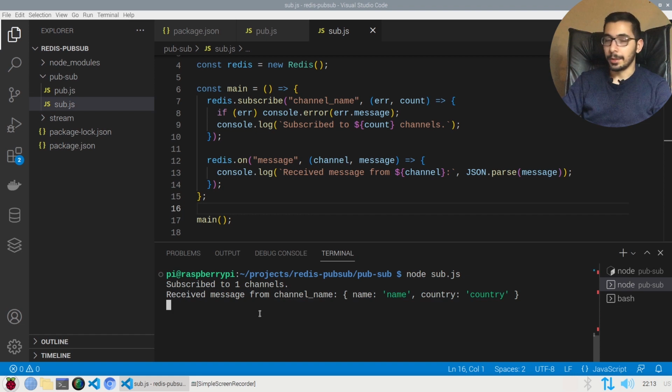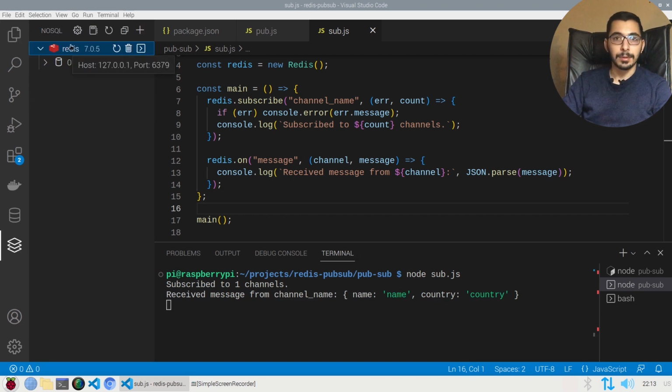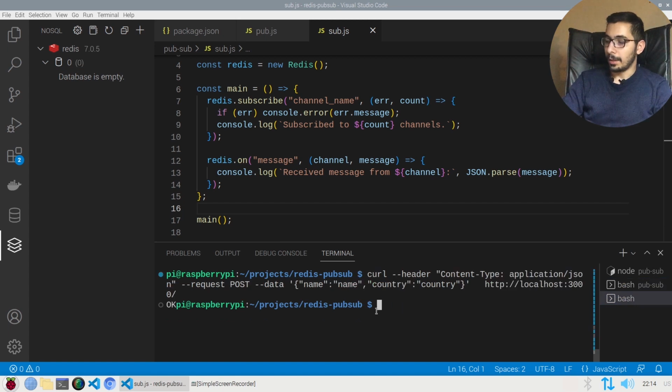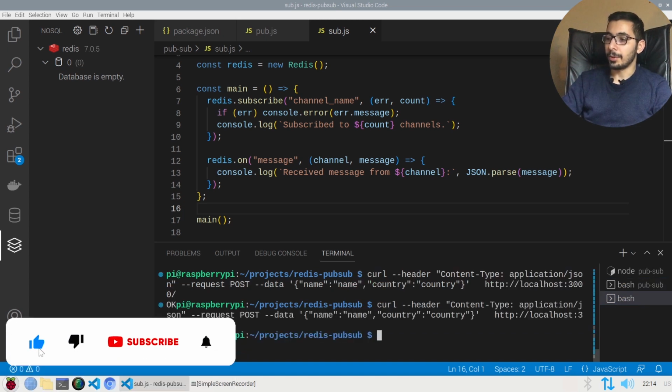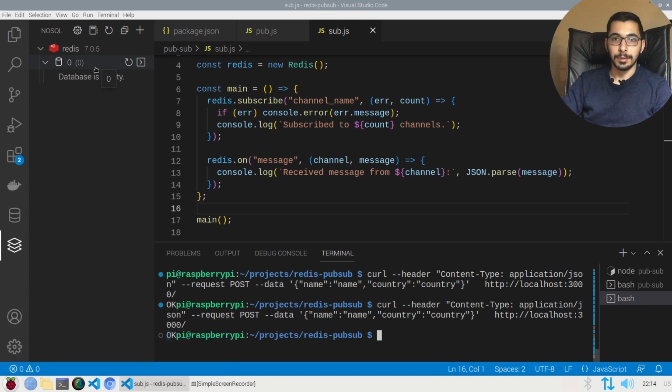So actually there is a point over here. If I go to the Redis instance that this whole thing is happening inside, make the connection to it, and inspect the databases, if I hit refresh over here, I see that there is no data being stored in this. For example, if I kill the process for the subscriber and make the request again, I get OK as the result. If I hit refresh again, I see that there is no data stored in the Redis server.